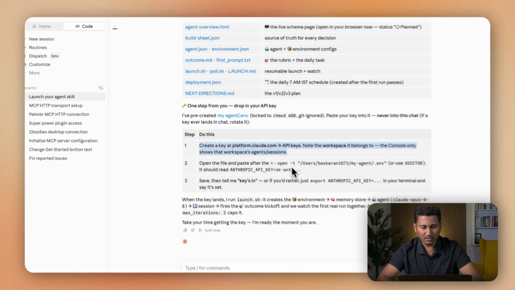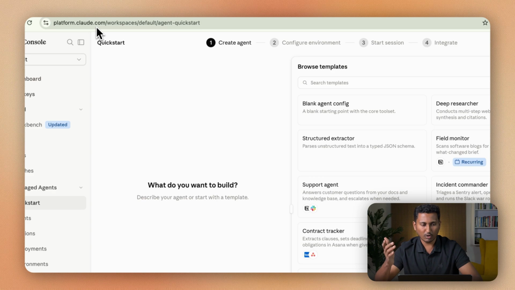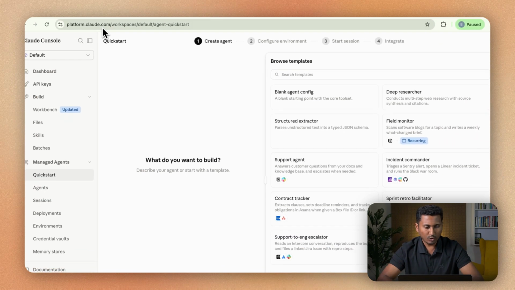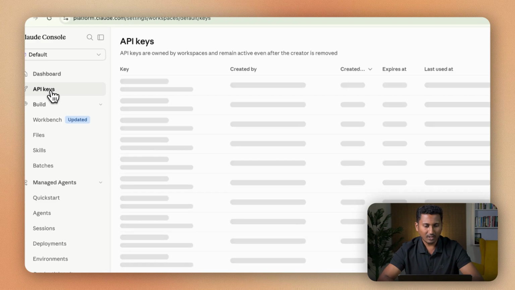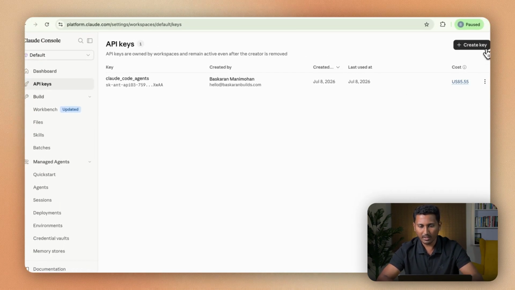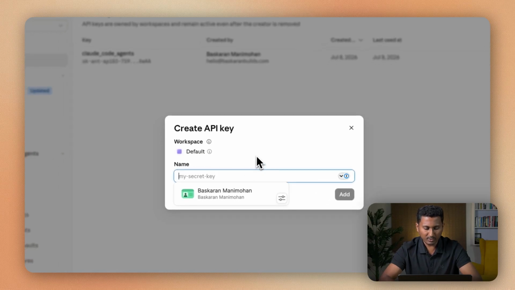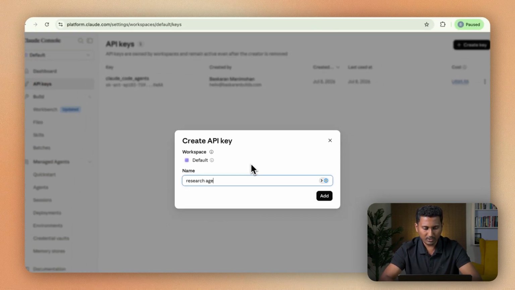So what we have to do is open the platform.cloud.com. Once you go there, you have an option to create an API key. So you can just go and create your API key, and let's say my secret key, I can just name it research agent.